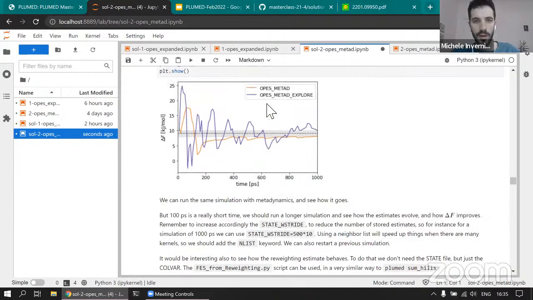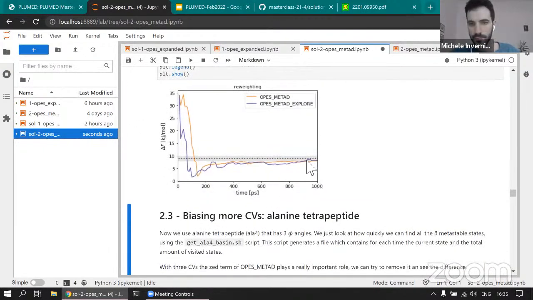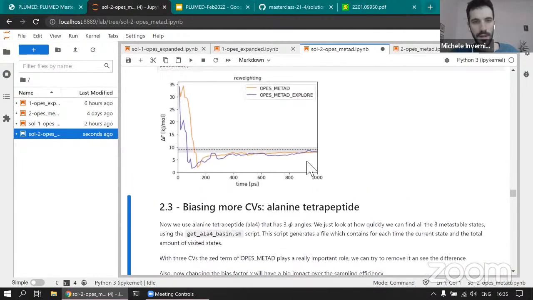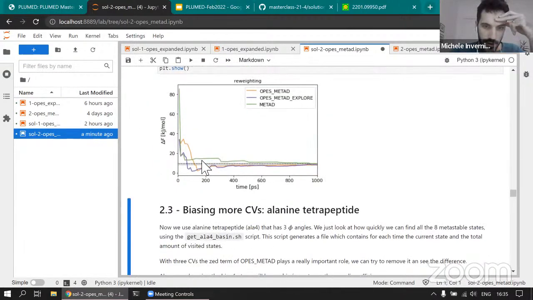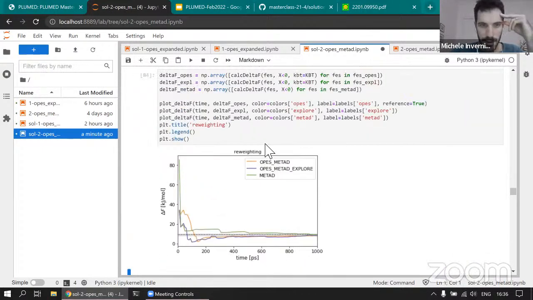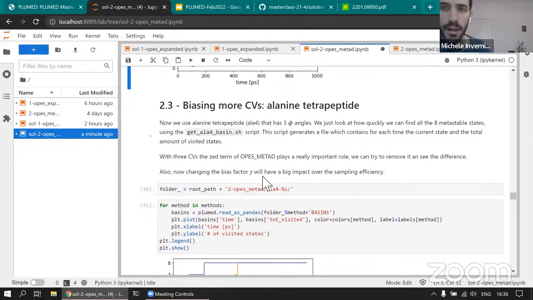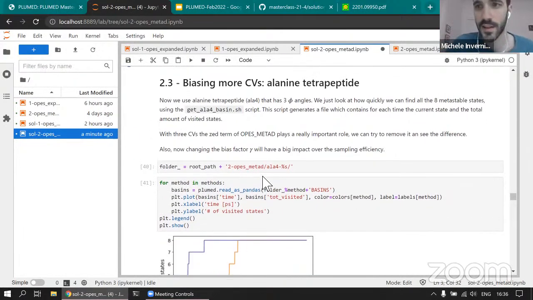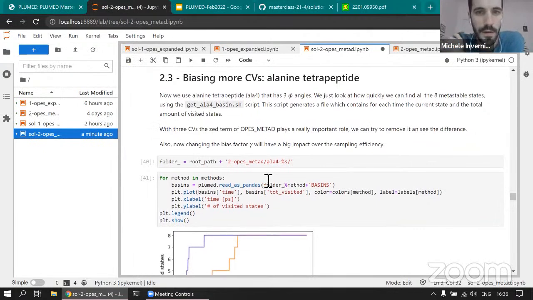And you can see that for OPES Explorer, the oscillations are basically gone from the reweighting estimate. And I also said metadynamics: you can run the reweighting from metadynamics, and it will look very similar also to those of OPES. I mean, this was a very straightforward example. The main reason was just to show you how to do post-processing of the OPES simulation.